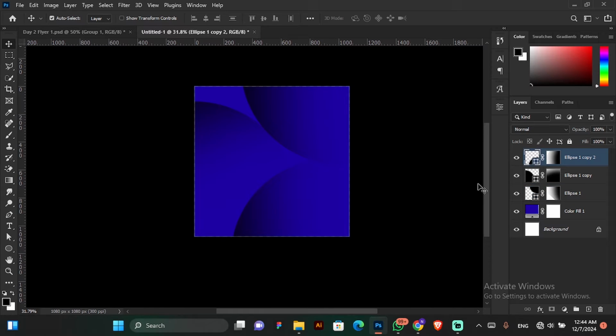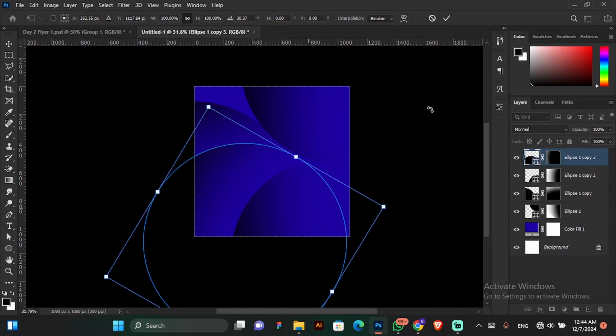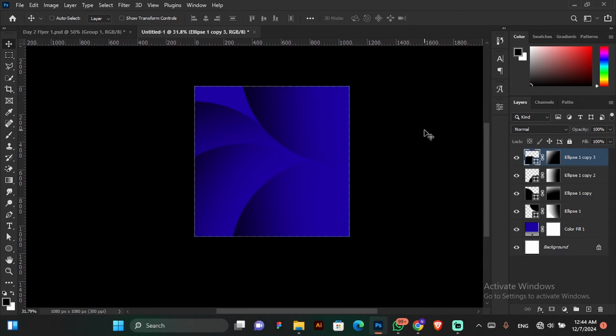So I'm going to duplicate this layer too, and then I'm just going to move this one to this side just like this. So you can see we already have some vibe going on in our background, and we are trying to make it stylized, and then that will help us draw attention to our design.